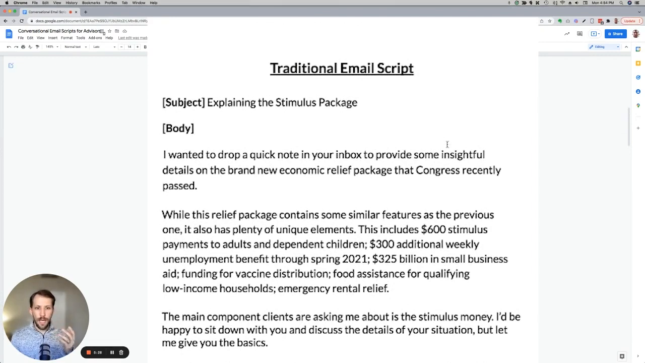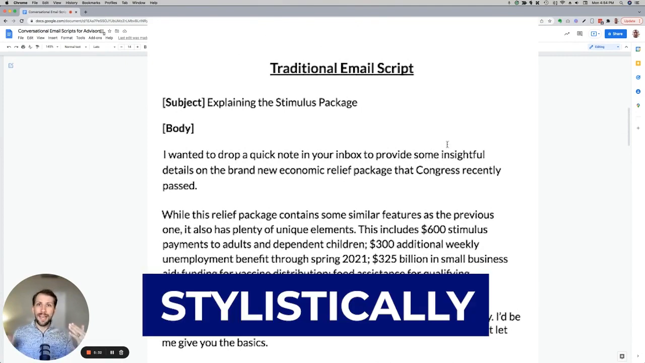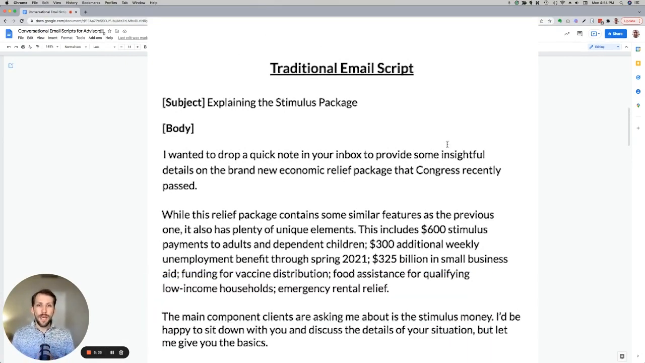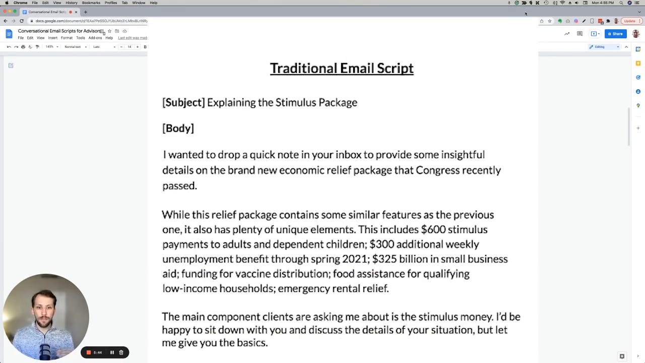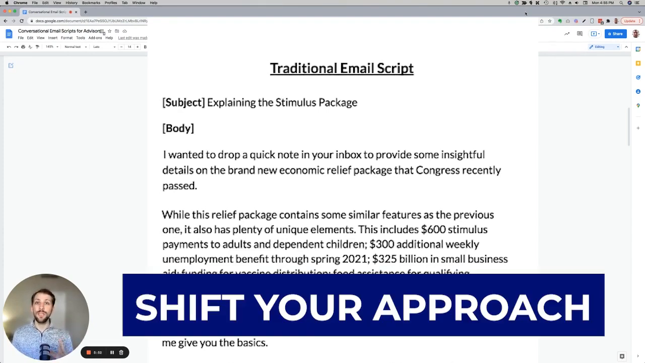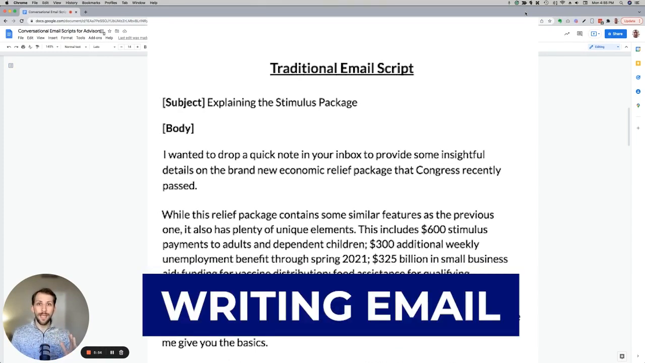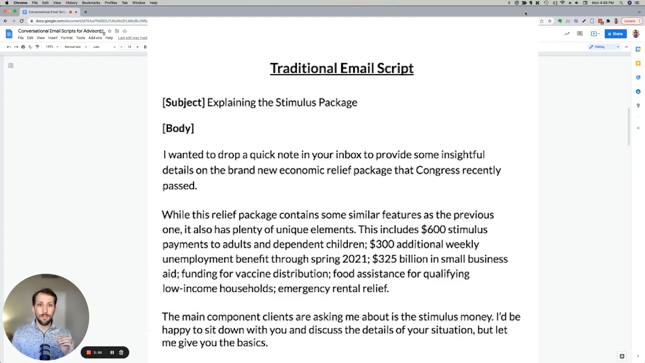Obviously the actual content is going to vary based on what you're emailing prospects about, but I'm talking more stylistically, more formatting wise. This is the kind of email you're typically going to see, and it's not very effective. So if you're sending emails like this with big paragraphs and no visual relief, very cut and dry, and you're not getting results, maybe it's not that email as a medium doesn't work. Maybe you need to shift your approach to writing email scripts so that you can get better results.